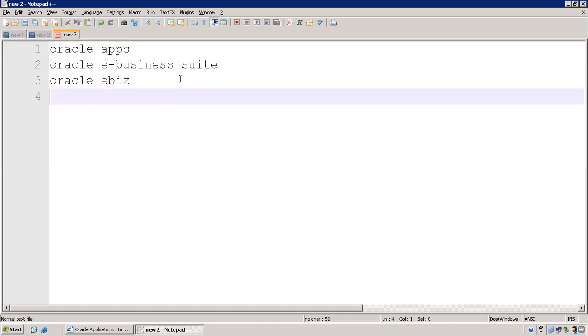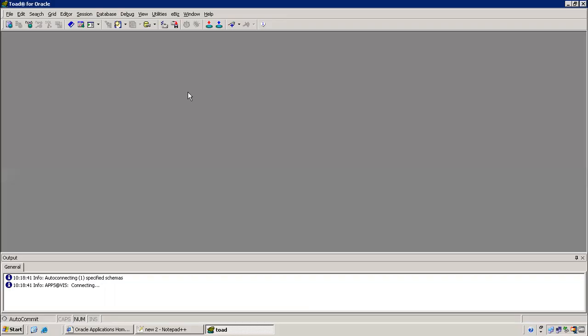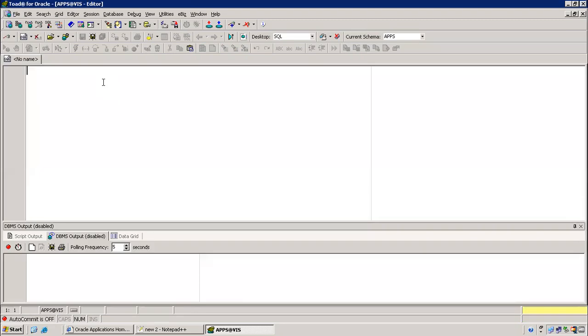Now, let's say you join a project and you don't know which version you are working on. For this, there is Toad software. In this, we have to execute one table.